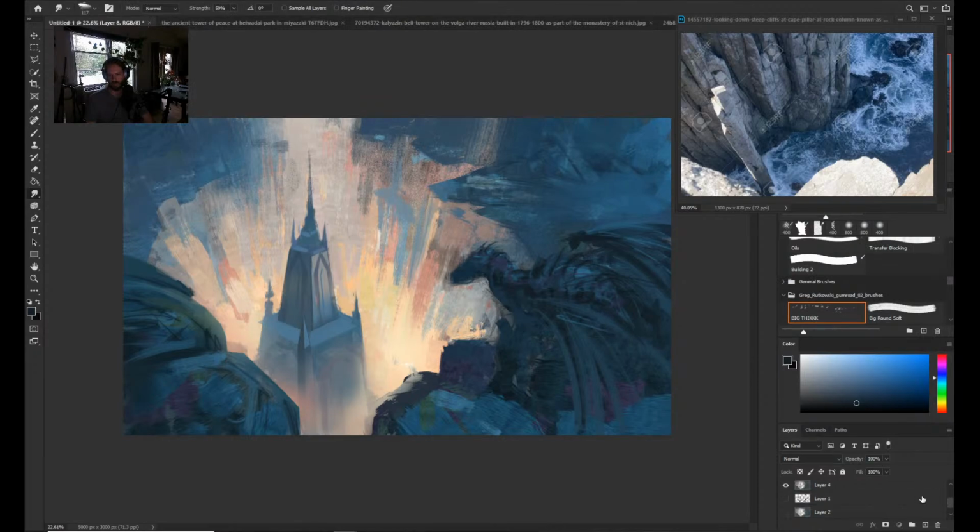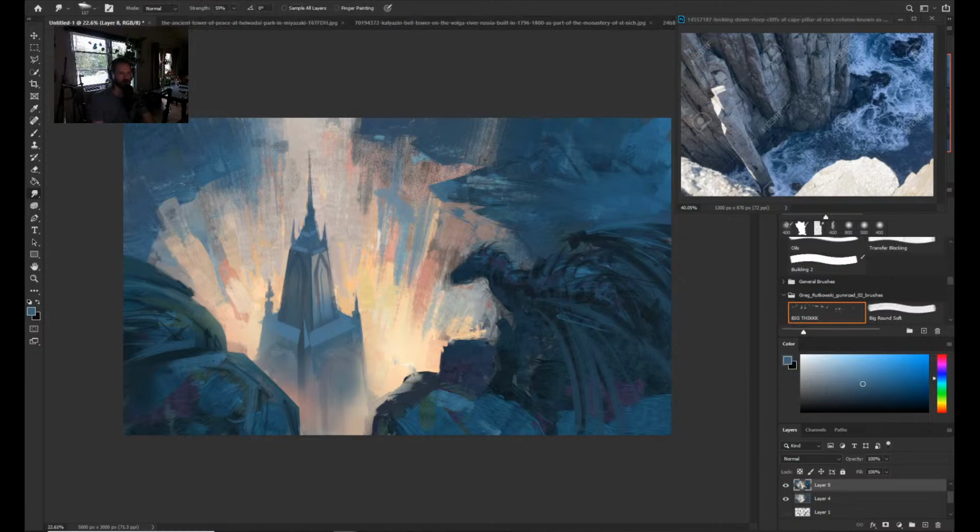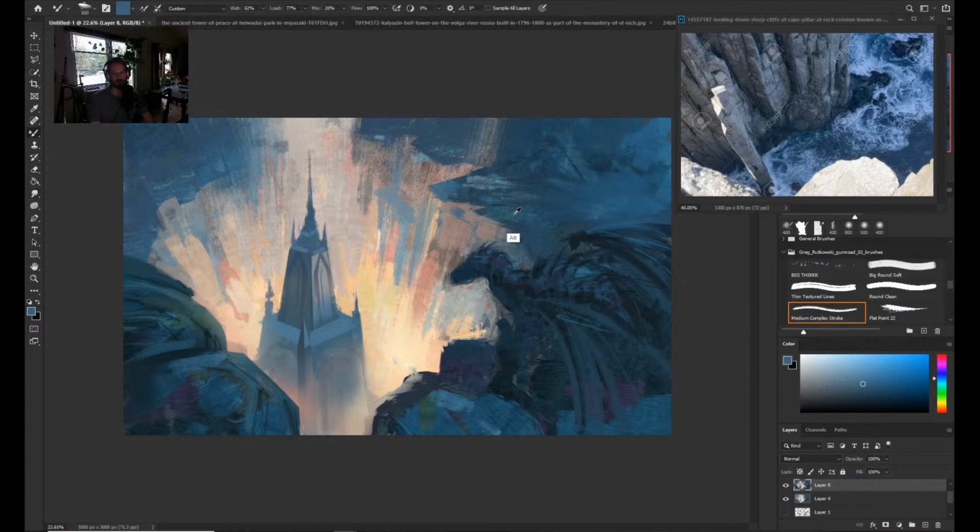Alright, I'm gonna merge these down again, because it seems like I'm sort of trending towards working on one layer anyway. I'm gonna bring out this mixer brush. We're going to see what we can do with that. We can create some interesting smooth things here. Sort of refine some of these shapes.